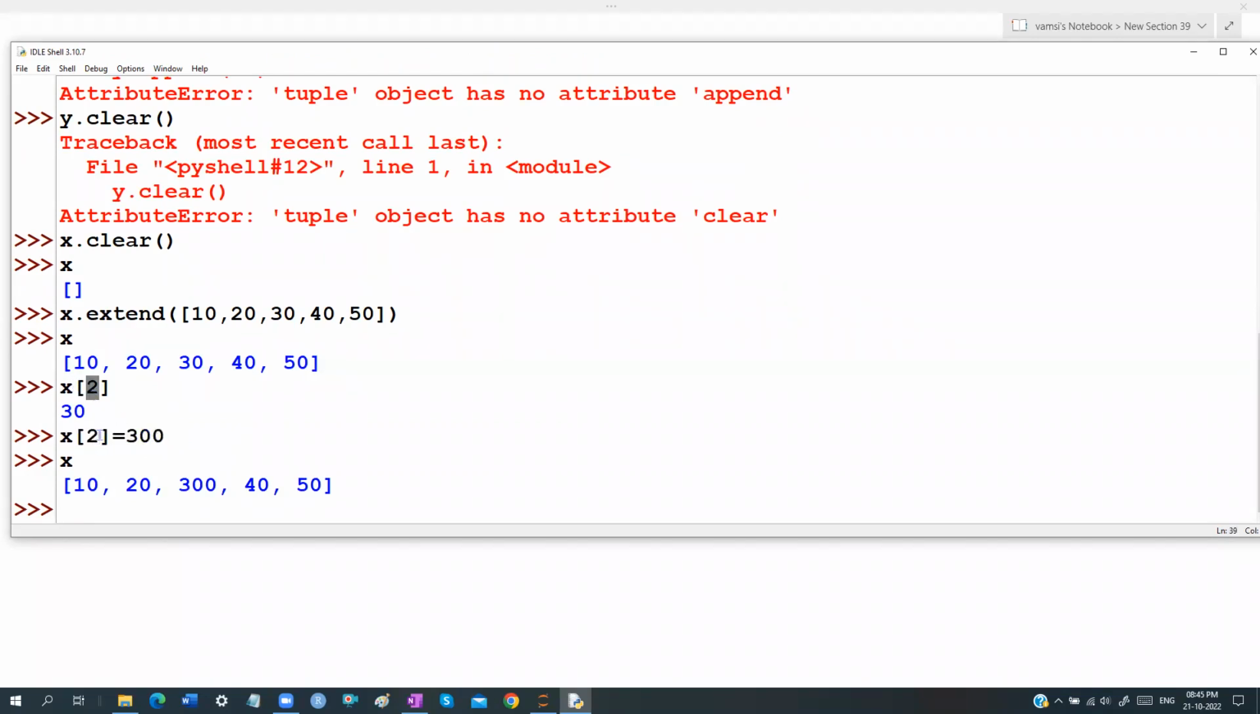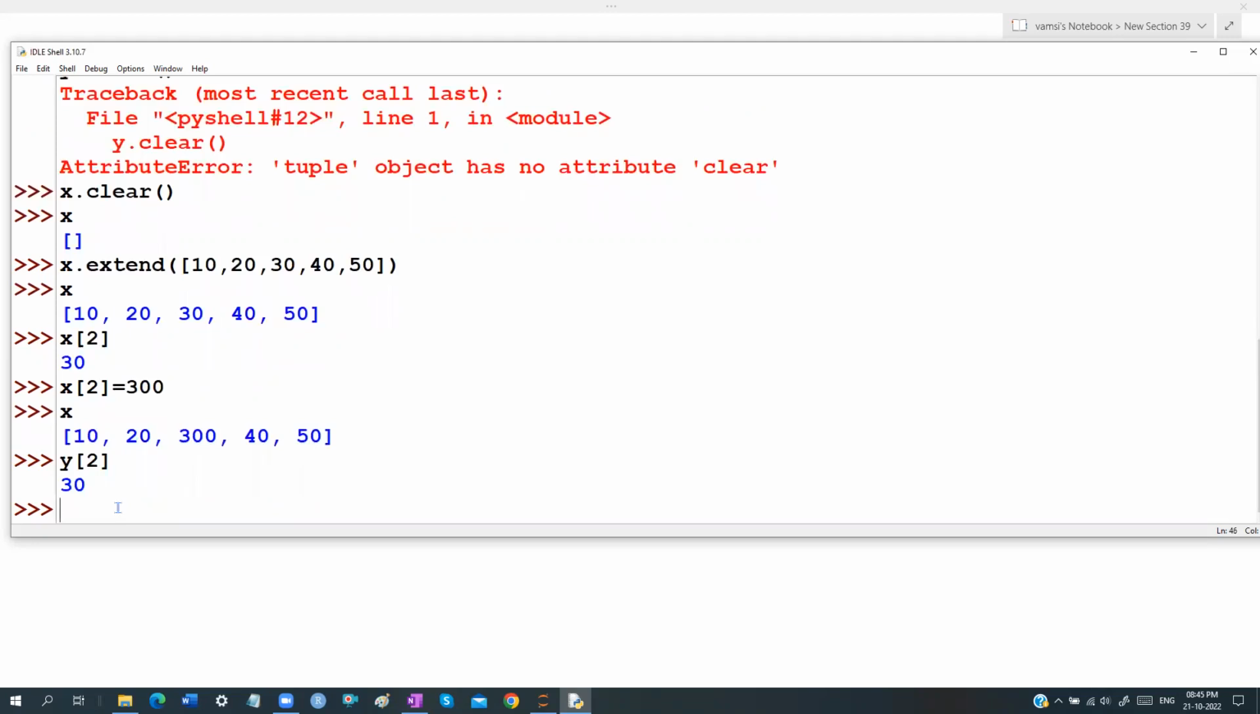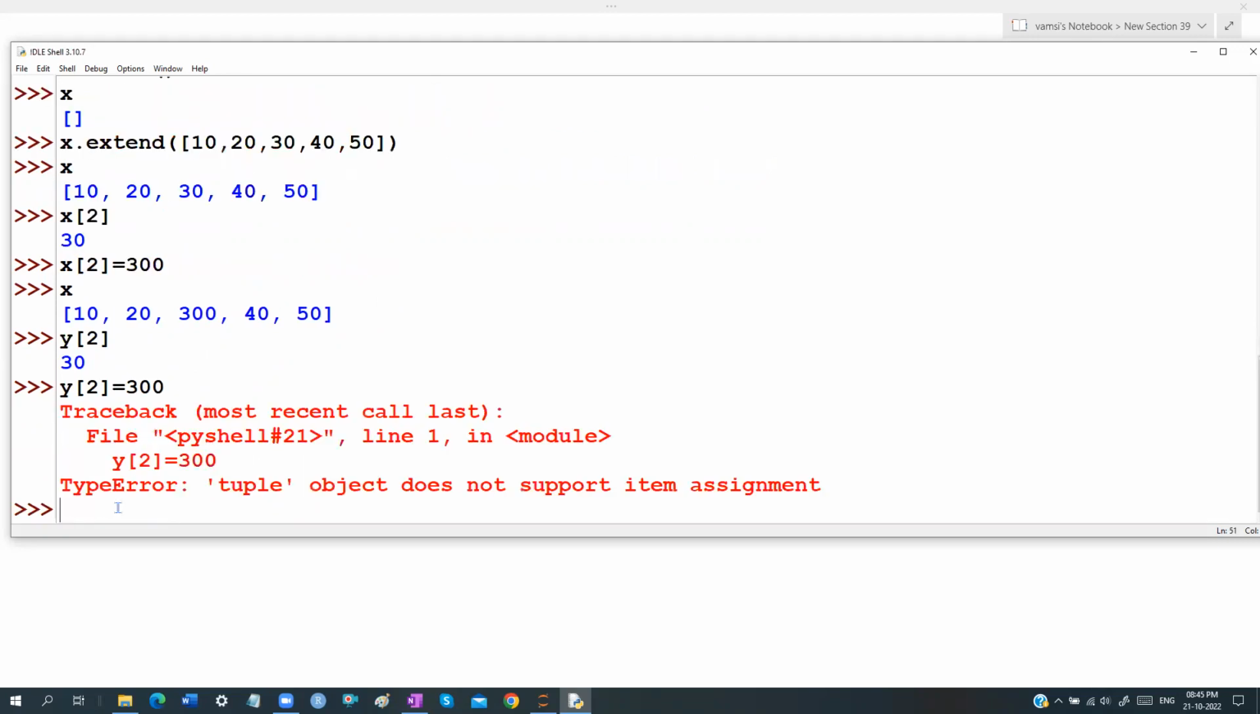You can get the value, you can set the values. But try to do the same with y, actually, guys. y of 2 is going to be 30. If I set y of 2 equal to, for example, 300, you are going to get an error saying very clearly: tuple object does not support item assignment. A tuple object does not allow you to perform an item assignment. That is the one thing we can talk about with this item assignment.